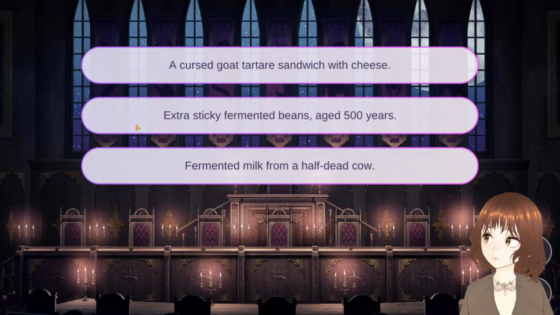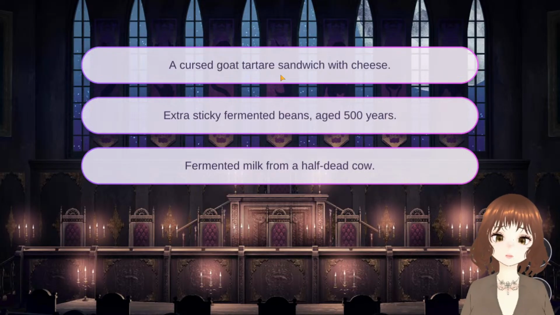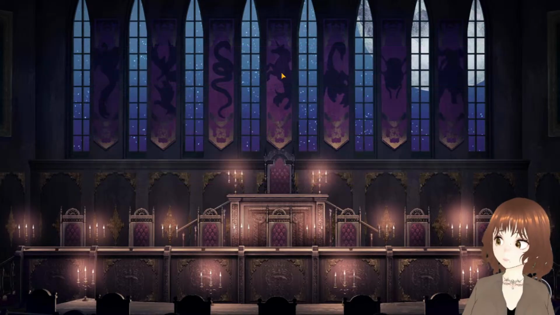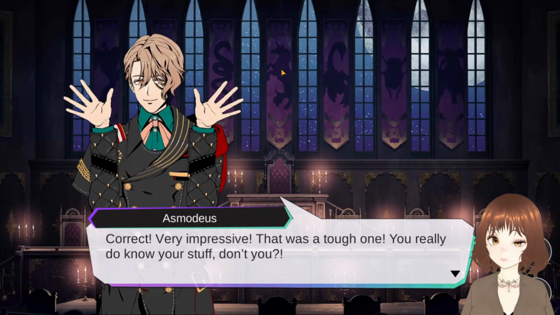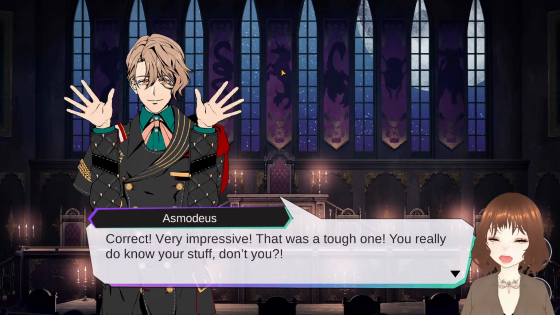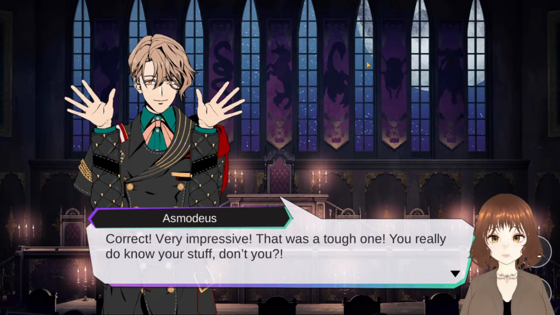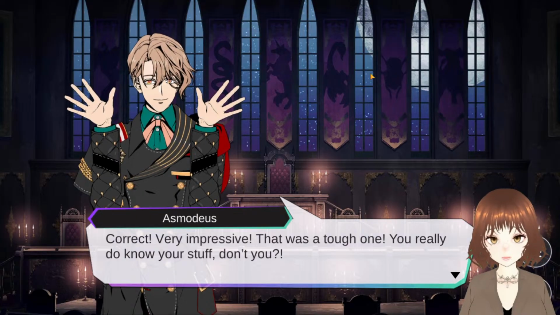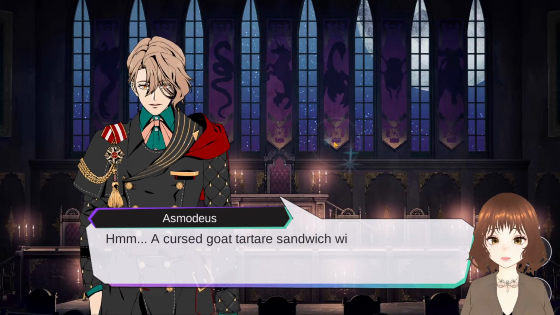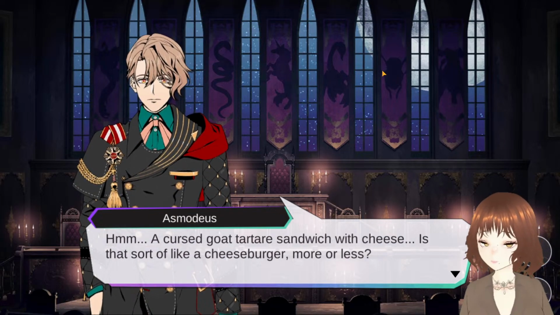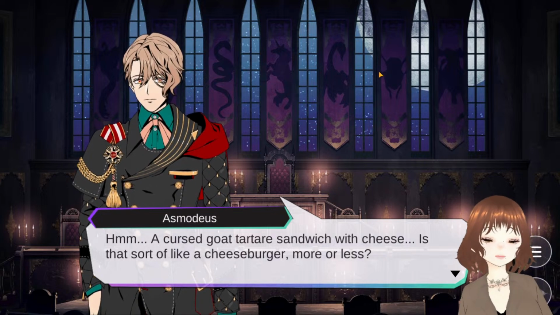Wait a minute. You can't eat that. We're going with this. Curse Goat tartar sandwich with cheese. I guessed that one and I got it. Oh my. Correct. Very impressive. That was a tough one. You really do know your stuff, don't you? A Curse Goat tartar sandwich with cheese.